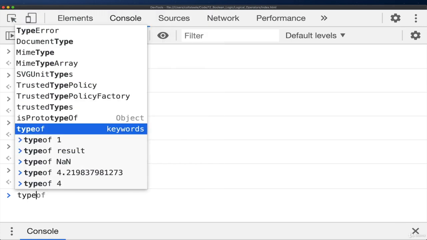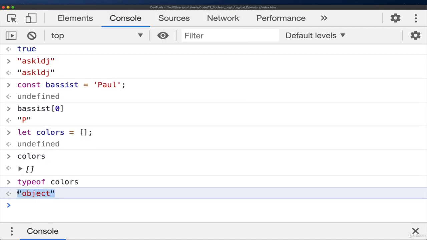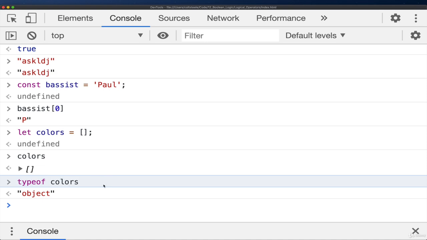Just a little side note, if you try typeof and then opening and closing square brackets, or typeof colors, we know that's an array, but it's telling us object. Just a little teaser for something we'll cover later on. Don't get too tripped up and don't try and check if something is an array using typeof. You're going to have a bad time.